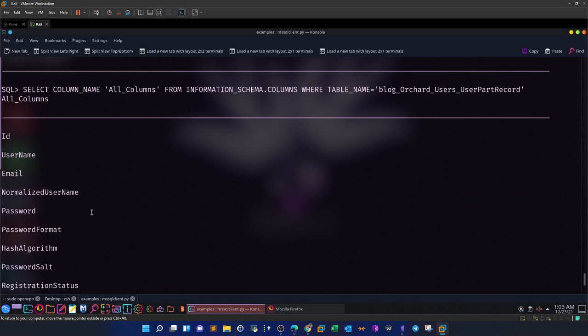So now we got all the columns. Let's check out the columns. So we have username, email, password. So now we know what are the records to retrieve from this table. Now this table contains all of these columns. For every column we have records.